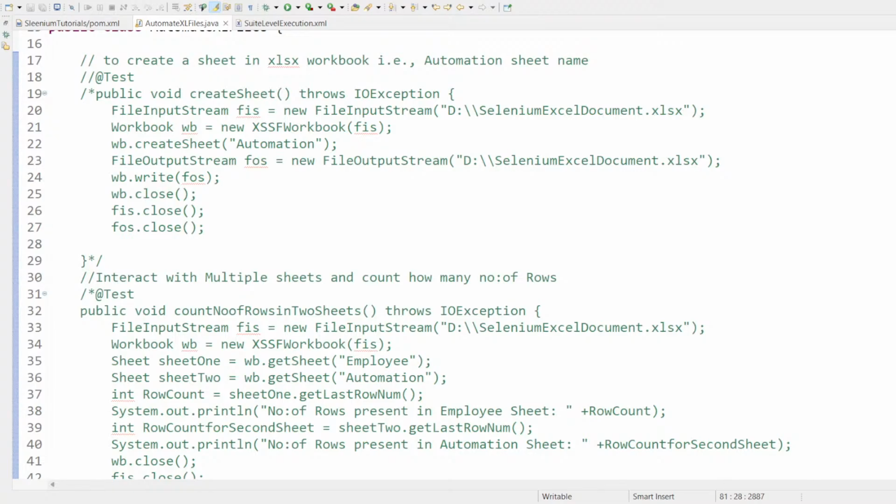Okay, so I am starting now: how to automate keyboard and mouse operations in the Selenium automation tool. First we will see what class we are going to use to perform this. If you want to automate keyboard and mouse operations in Selenium, there is one class provided by Selenium, and that class is the Actions class.